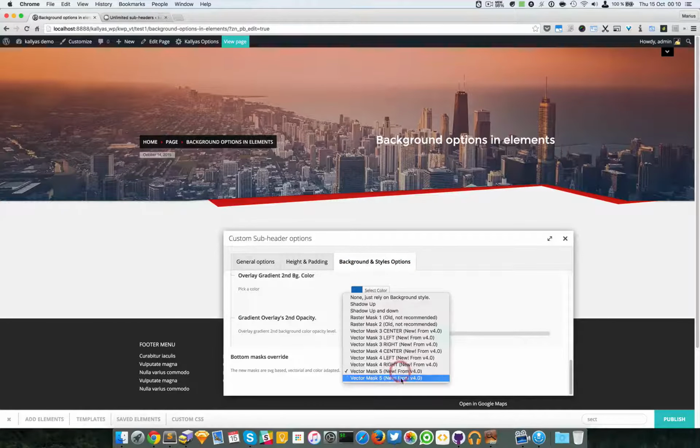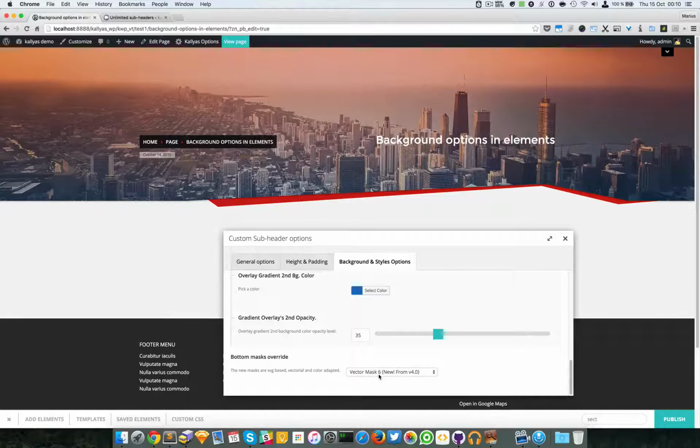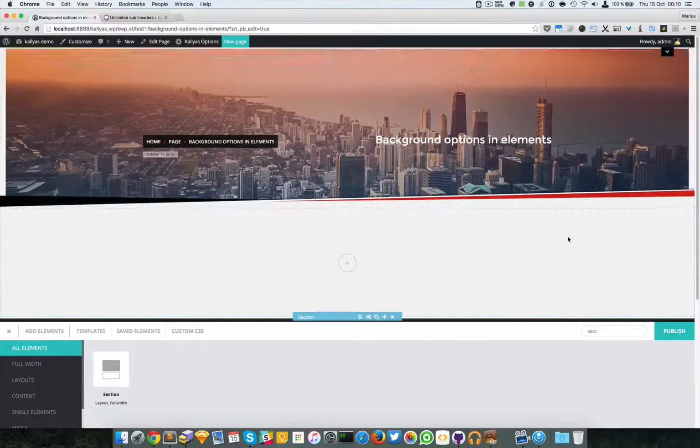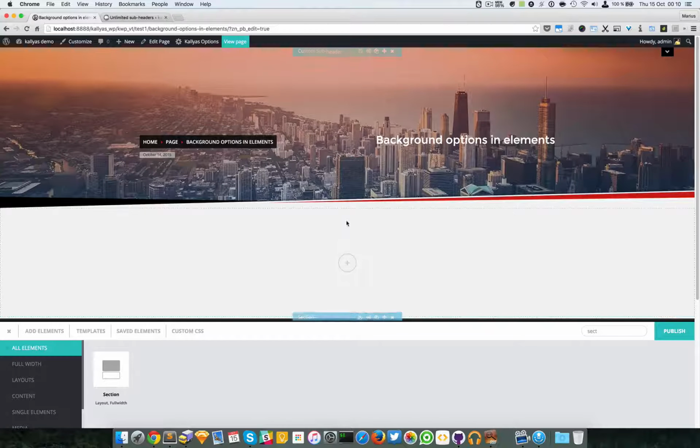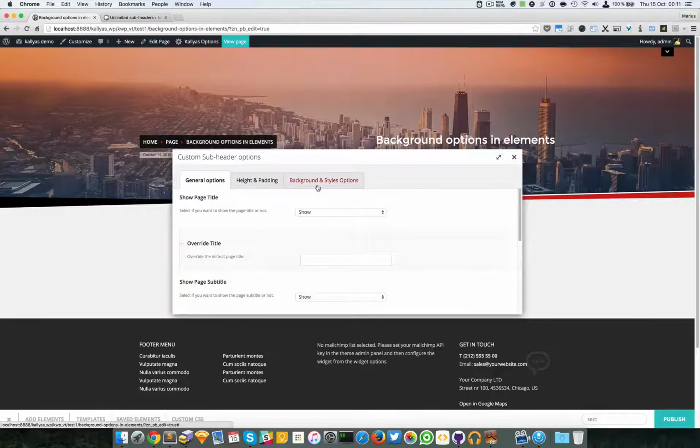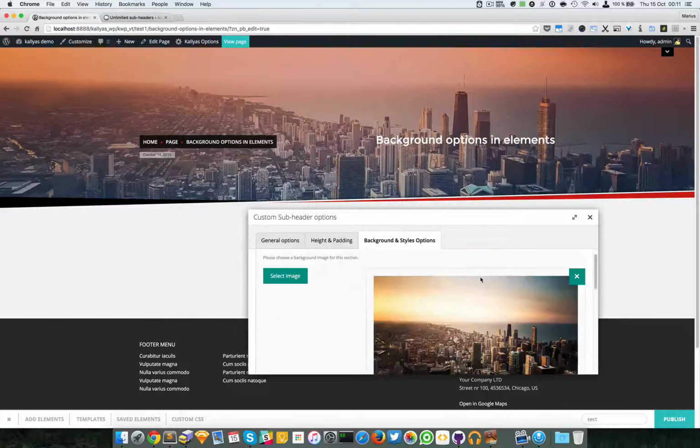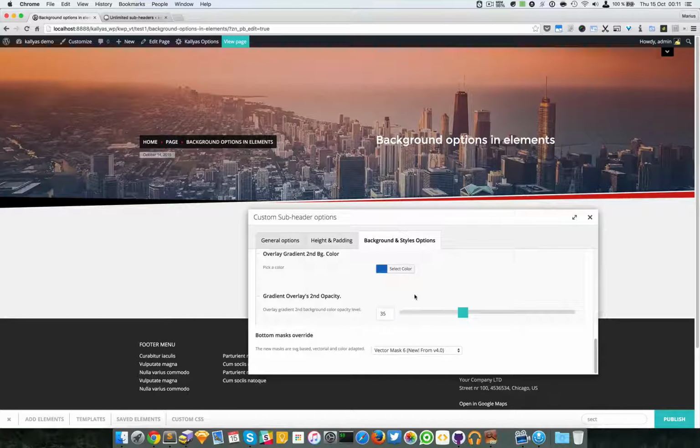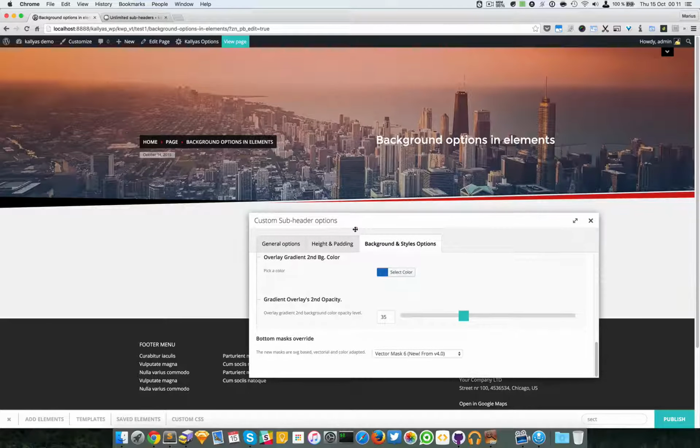So the last vector mask is the vector mask 6. As you can see, this is one more, I don't know, futuristic, different. It also looks good. And in case you want more vector masks, at some point I thought that I added too many, but if you think that others should be added, just ask, and I'm sure we can find other designs to add here.